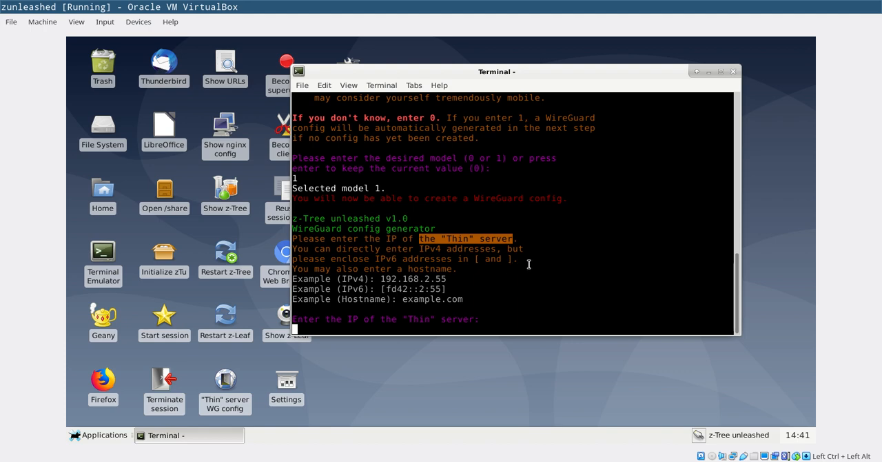First of all, the thin server already exists and has a publicly reachable IP address. It could be IPv4 or IPv6, doesn't matter. And secondly, the thin server must have WireGuard installed, right? WireGuard is free software, and you can easily install it under most Unix-based systems. Okay, so these are the 2 requirements.